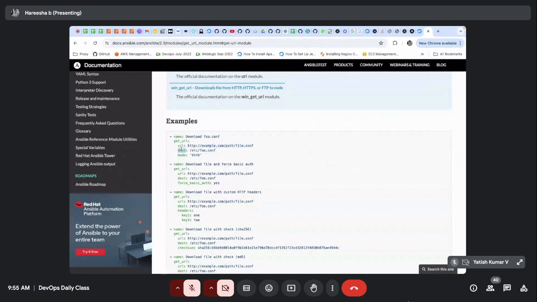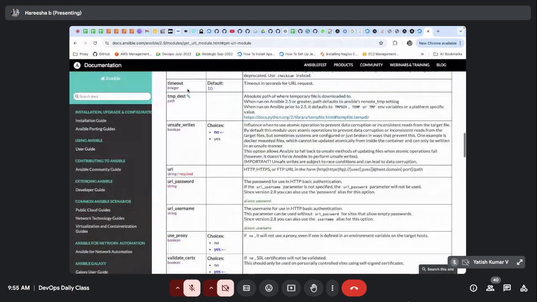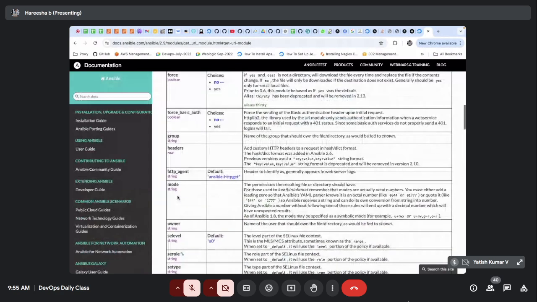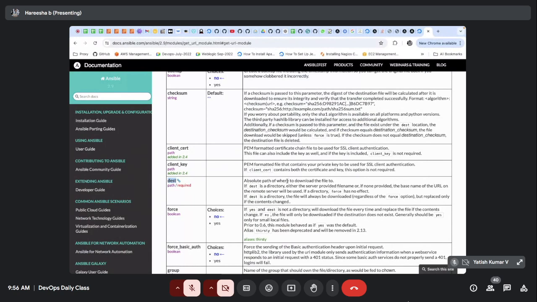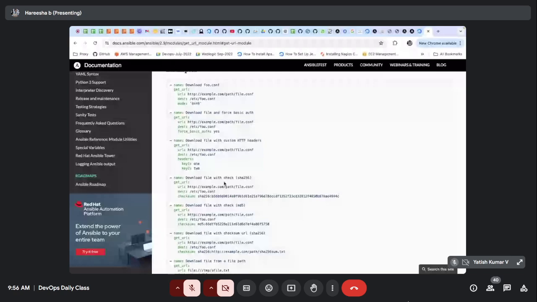Destination, where I should download, right? If I go to destination here, see destination: absolute path, where to download the file to. If destination is a directory, either the server-provided file name, or if none provided, the base name of the URL on the remote server will be used. Understood? So this is how you should understand the modules. There is no need to learn everything. There are maybe around 900 or 1000 modules.